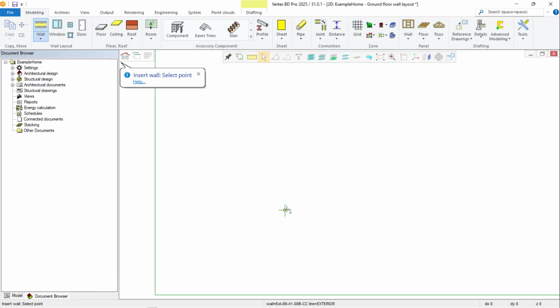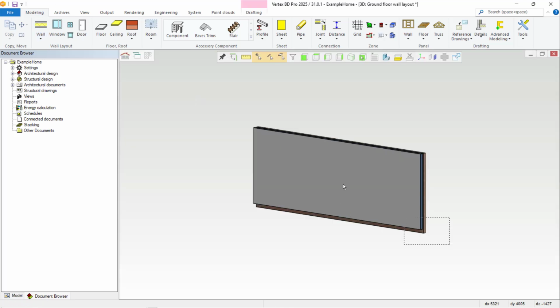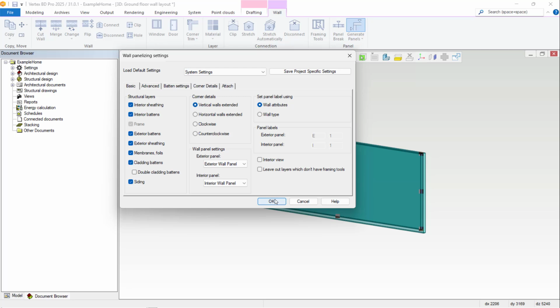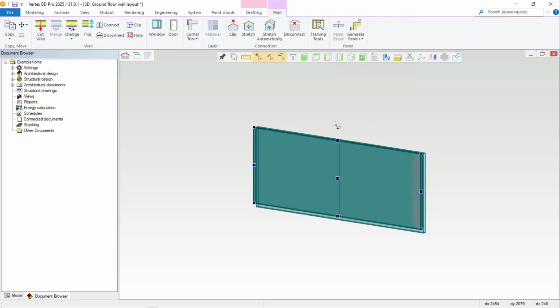Let's start by having a look at adding NC accessories to our panels. For this example video, I've created a simple wall panel within Vertex BD. This is nothing special, just the first wall structure available in the walls library with nothing additional added as shown. I next panelize the wall and generate these panels.